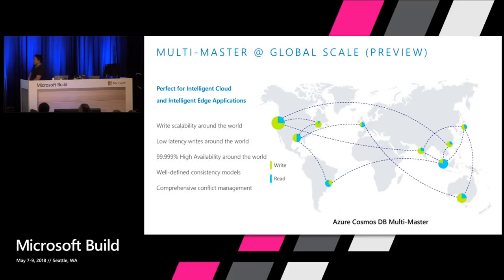On top of this, we have multi-master. Multi-master is in a preview sign-up. It allows you to do writes across any number of regions, giving you better write availability as well as better write throughput and write latency.